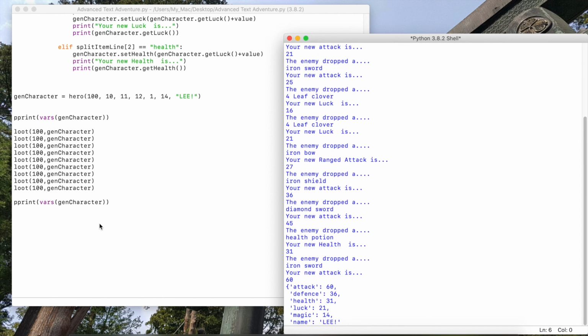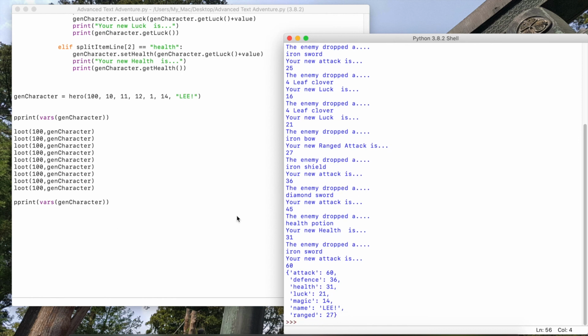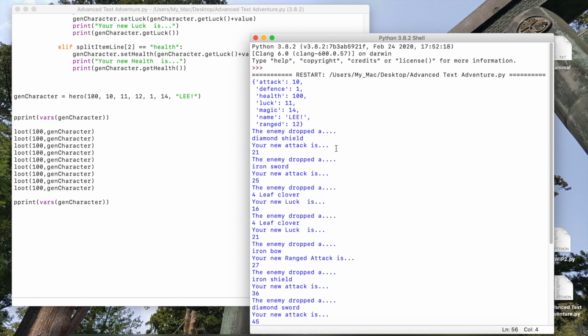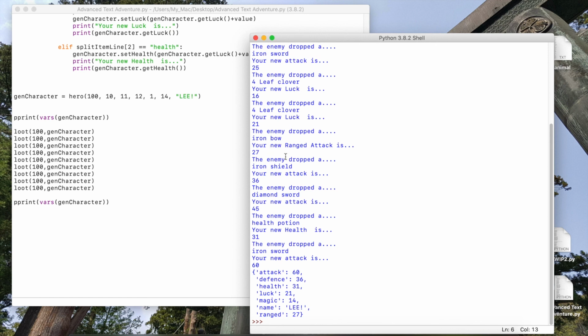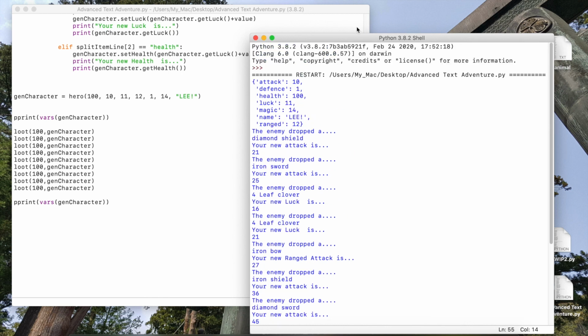Okay, so we've got a lot of different items being generated here, and then we'll check out what's going on. So we've got diamond shield being generated, iron sword, 4-leaf clover, and we can see here that we've got new attacks being added too. If we look at our starting attributes here, let's check the attacks. That's the easiest one. That's 10 at the beginning. I've generated 2 swords, that's going to affect the attack. I've got a 4-leaf clover as well here, so that's going to affect the luck. And then at the end here, we can see all my new attributes. So I've got 60, so we've added to all of these attributes that we've actually generated at the beginning. Okay, we can see the difference there.